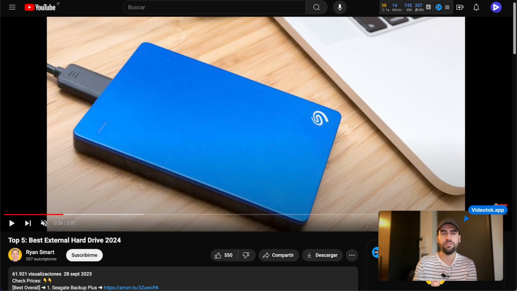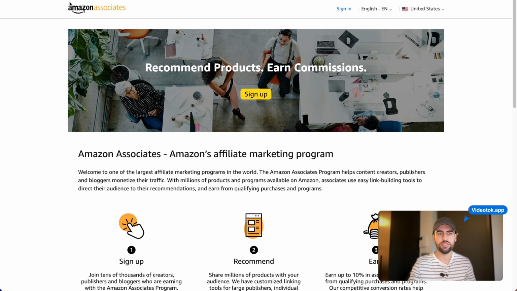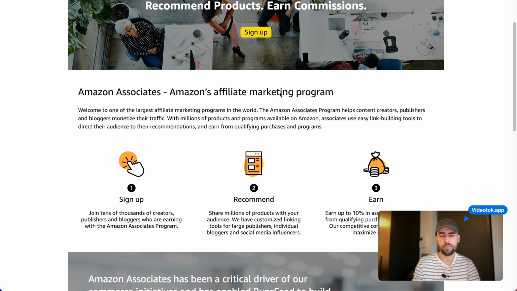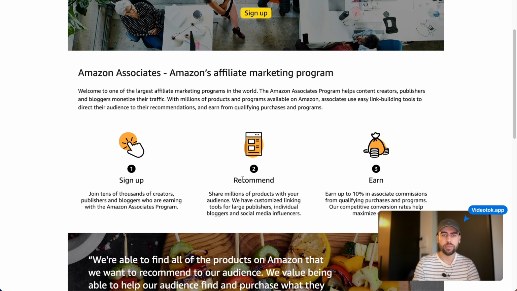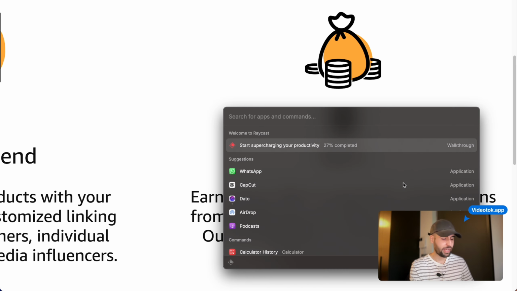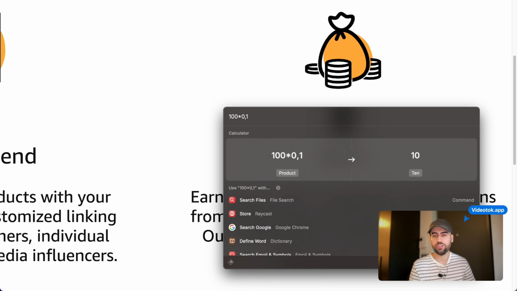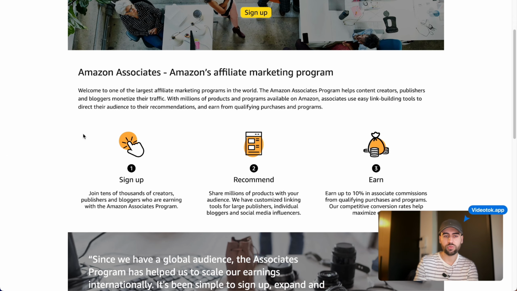So how can we do this? The first thing I would do is search on Google for Amazon affiliates and go to the website from Amazon affiliates, that is affiliate-program.amazon.com. And here they explain basically everything. You just sign up, start recommending products, and then you earn up to 10% on each product. So this is quite a generous commission because, for example, if we are going to promote a product that costs 100 euros and we apply the 10% commission, we are going to earn 10 euros from each product. So this is quite nice.